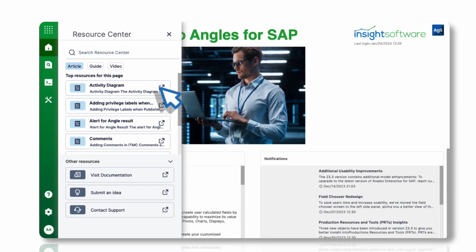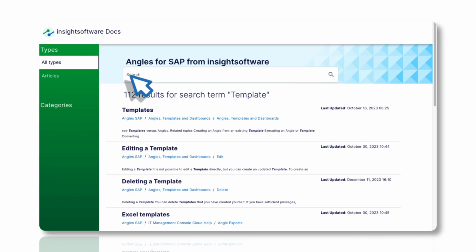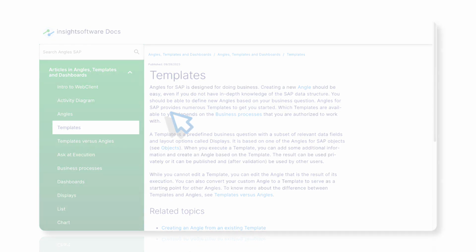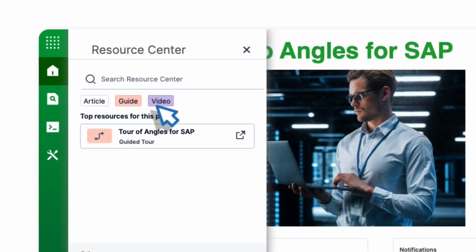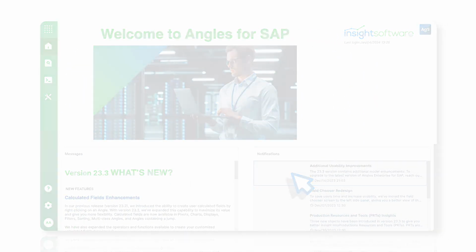Delve into context-sensitive articles offering insights and solutions precisely where you require them. The search bar streamlines information retrieval, making it effortless to find what you need. Use the guides for a step-by-step walkthrough that welcomes you to the product, helping you understand how to navigate further. It's like having a virtual guide right at your fingertips.